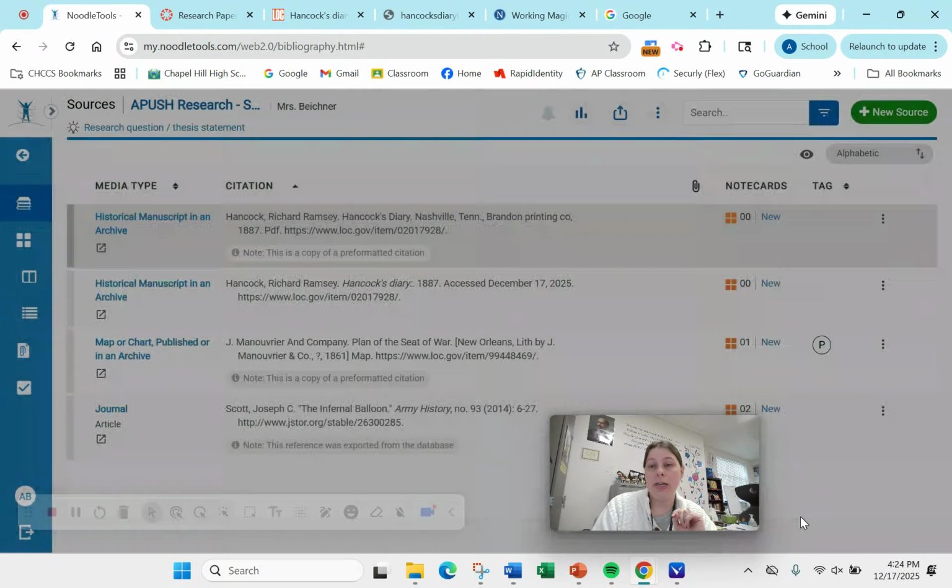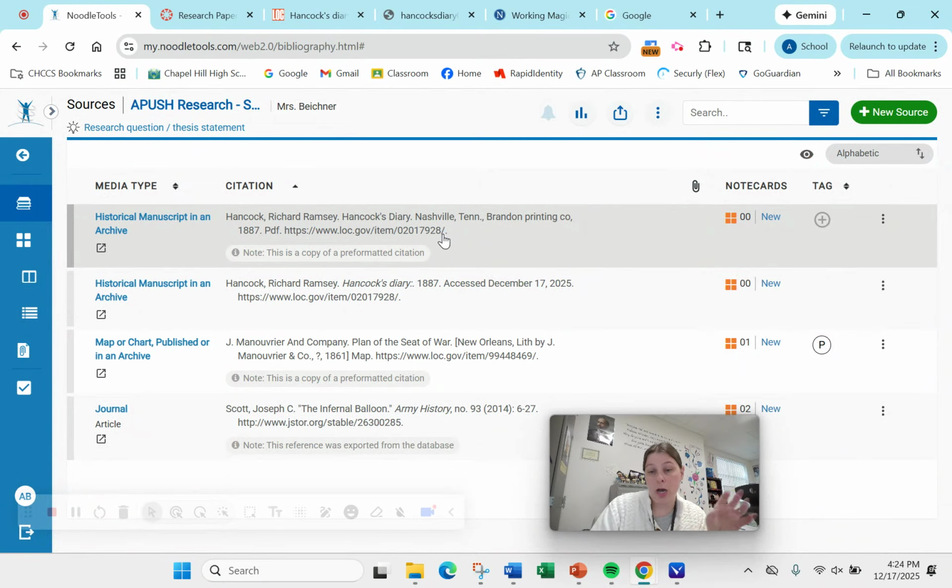So this is why I generally don't suggest copying your citation directly into here. I think it's much better, more time saving for you to input it, even though again, a little bit annoying.